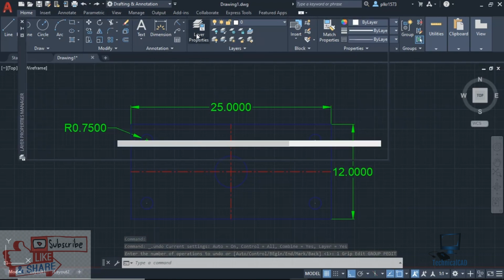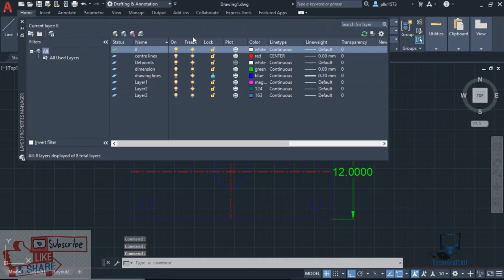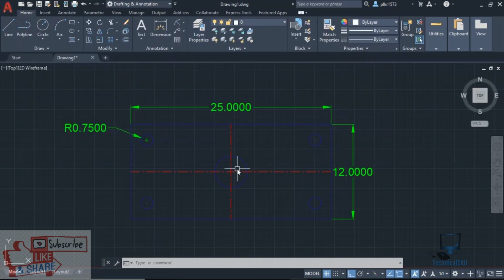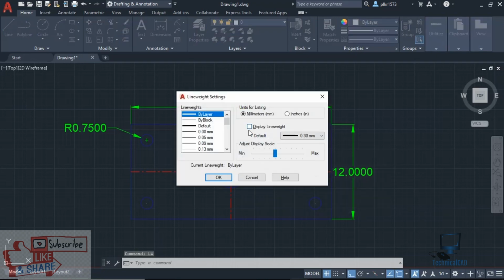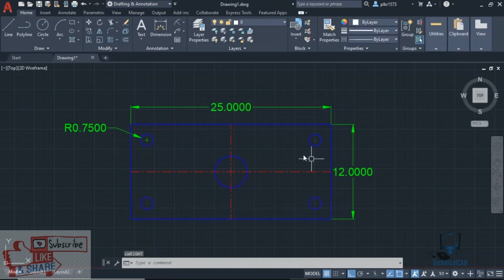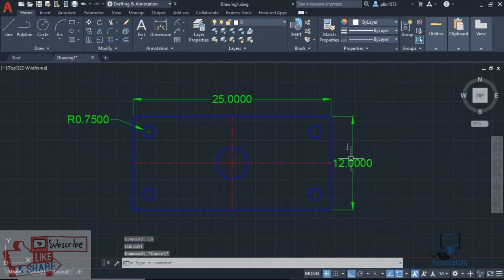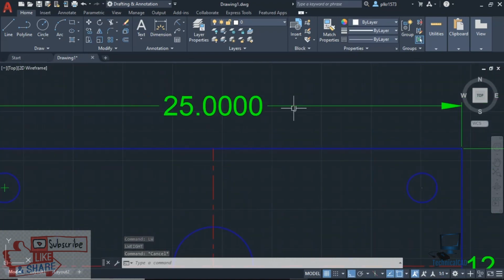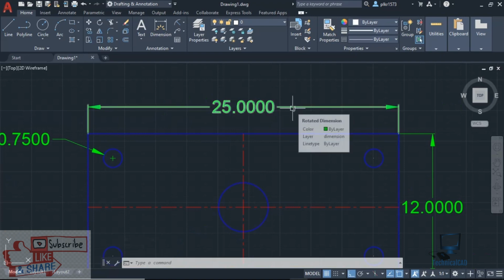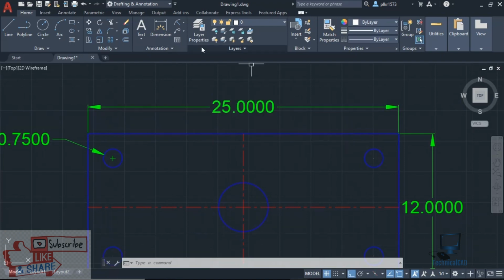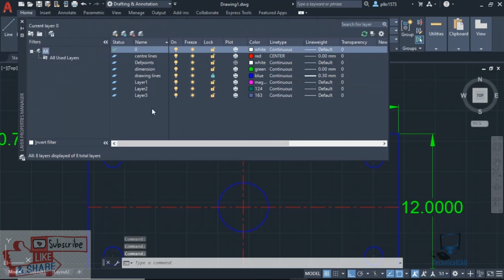And now go for layer properties again. Here 0.30 I have given, but it's not showing on the screen, right? So I have to go for LW. It's line weight, enter, and here we have an option called display line weight. So I'll click that and give OK. So now you can see the line weight has been displayed. So that is the way we can use display line weight. The shortcut is LW. So these are all the properties.